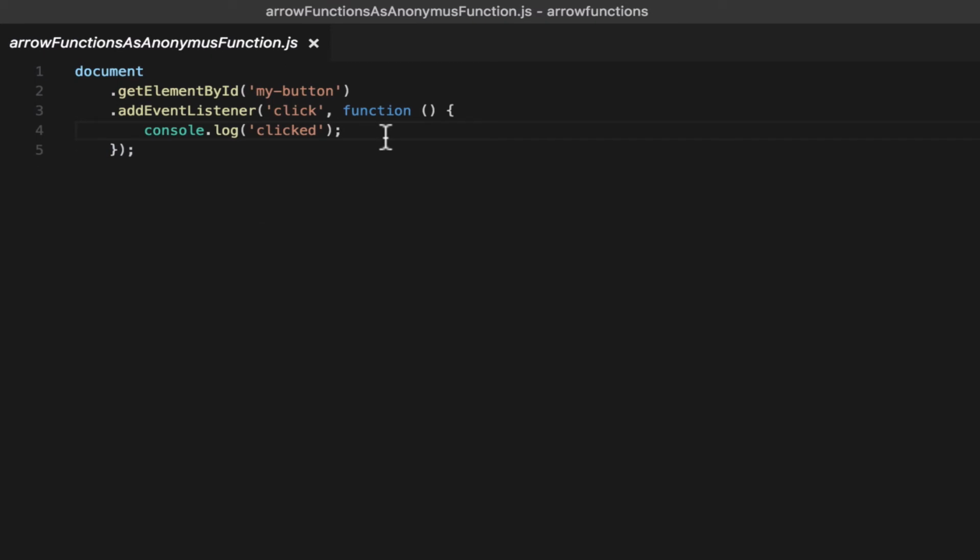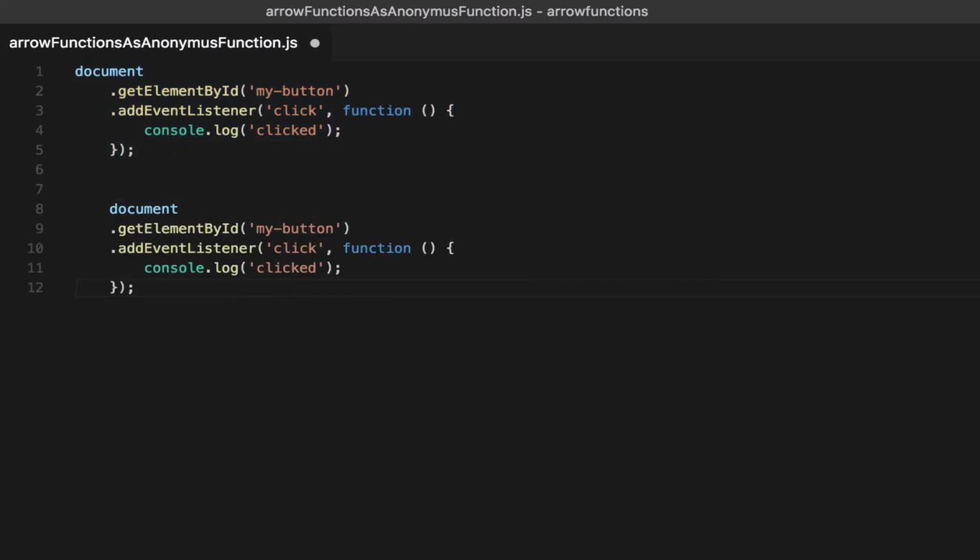Okay, I'm going to give you another example to show you where the concise, brief nature of arrow functions really comes into its own. And the example is when we pass a function as an argument to another function and we define the function in place like we have here. So this is just a very simple click handler, and we'll just rewrite this to take an arrow function instead of a standard function expression.